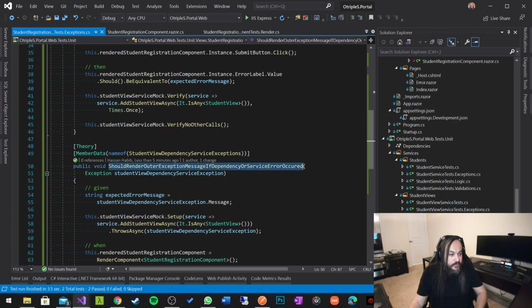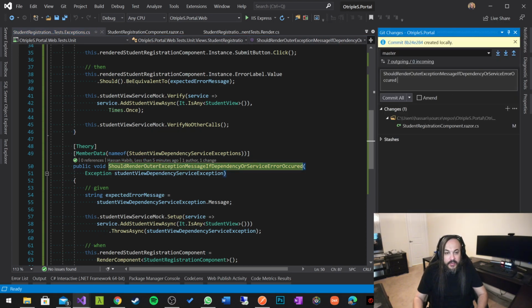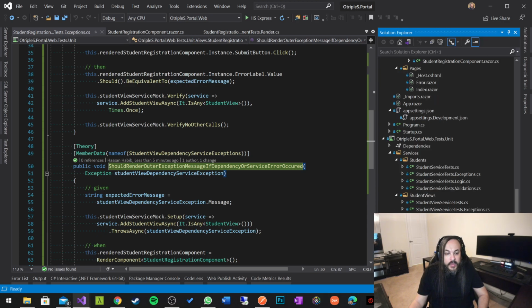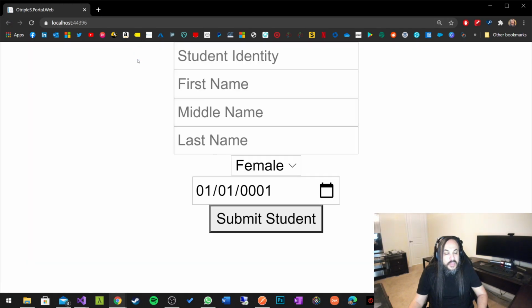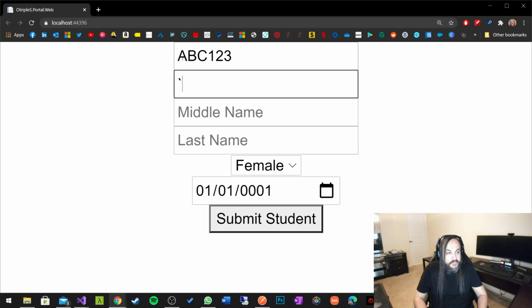There you go. So that guy says, yep, I can handle this. It's working properly. Pass. Great. Is that really what it is in the real world? Let's find out. It's very easy to find a dependency exception because I'm not really running the API in the backend. So it's going to be very easy to go and say, okay, I'm going to fill in the identity of the student.